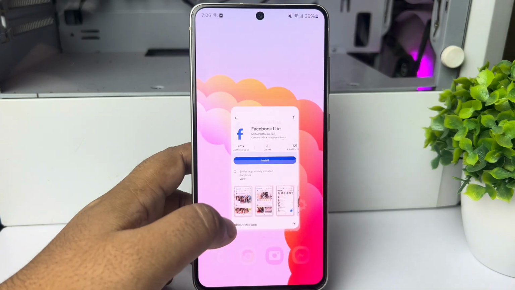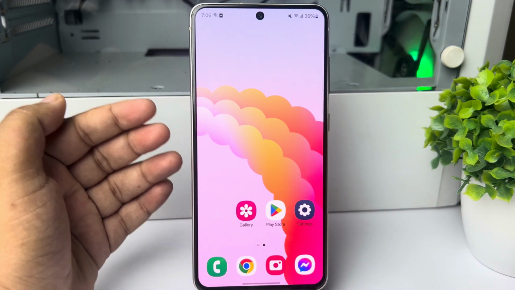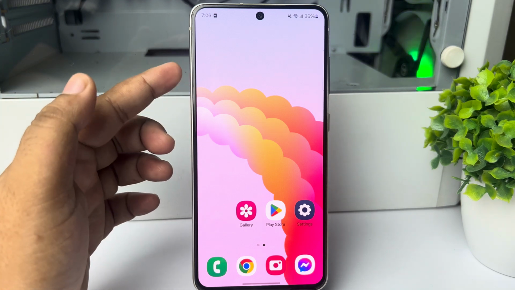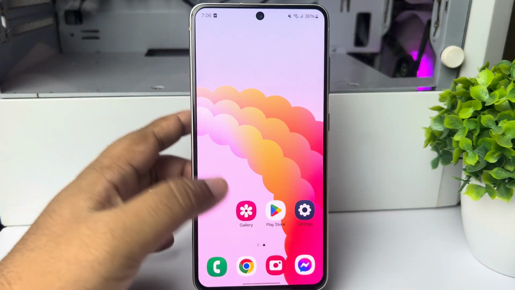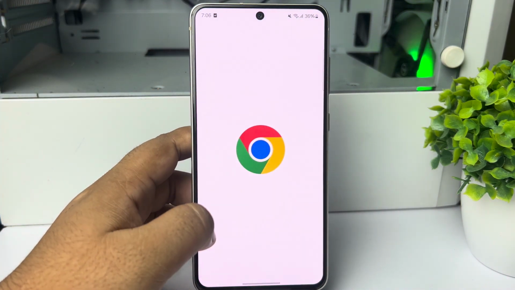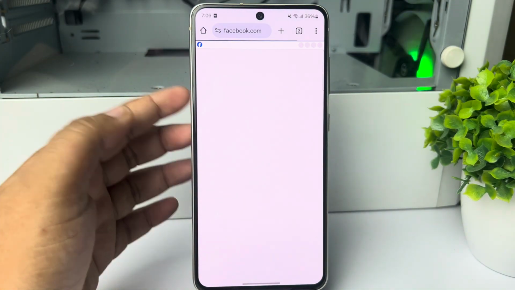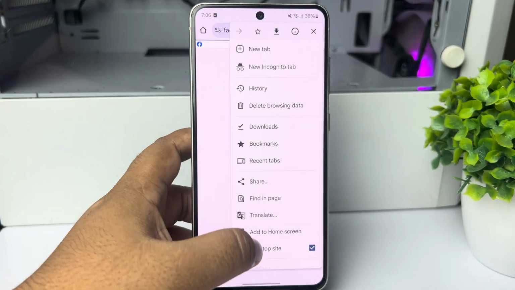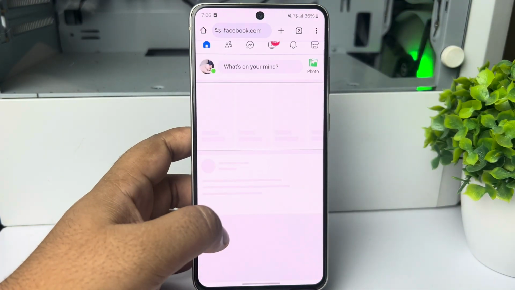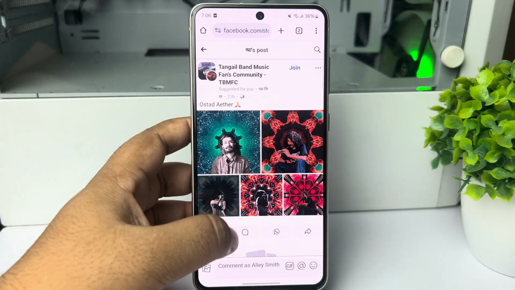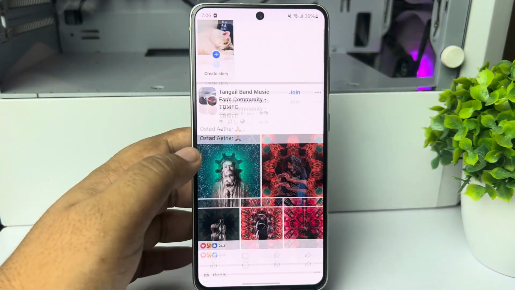And if you're still having the same error in both Facebook and Facebook Lite, in this case, you have to use a mobile browser. So on your mobile phone, open a browser, and on your browser, open facebook.com and log into your Facebook account. Now go ahead and try to resend your verification code from Facebook web and check the issue.